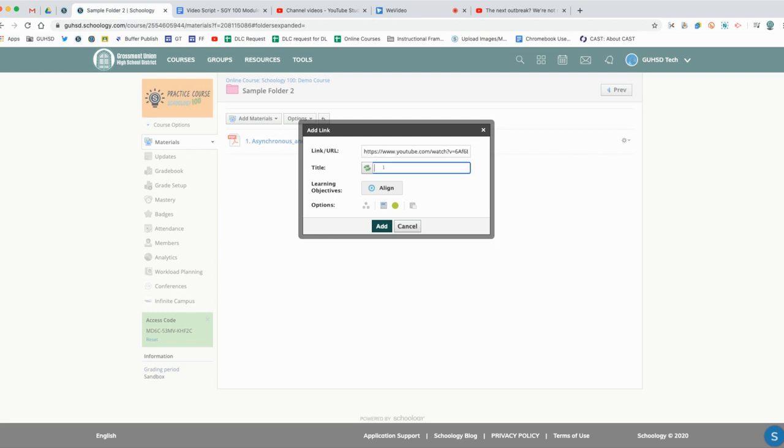I'm going to give it a title. I'm going to put number 2 because it's the second thing I want my students to do. You can rename this, name this, whatever you want. Again, the same options for alignment of learning objectives are there if you have them. It's individually assigned, so everybody has access to it.